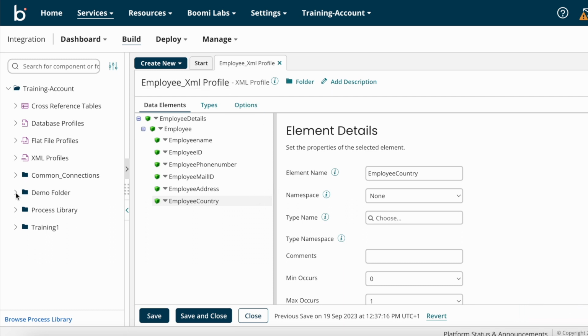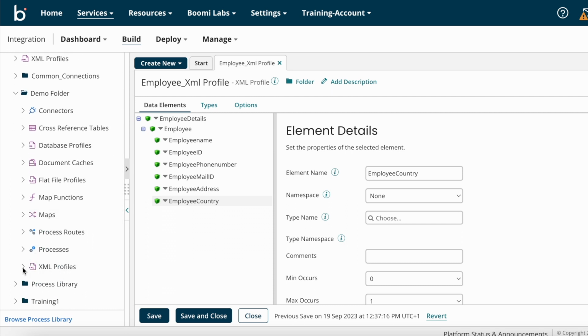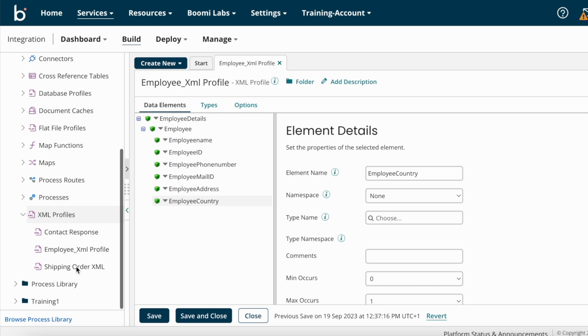If you expand this demo folder, you can see the XML profiles folder. Under XML profiles, you can see the employee XML profile which you created right now. Okay, so this is how you need to create XML profiles on Boomi.